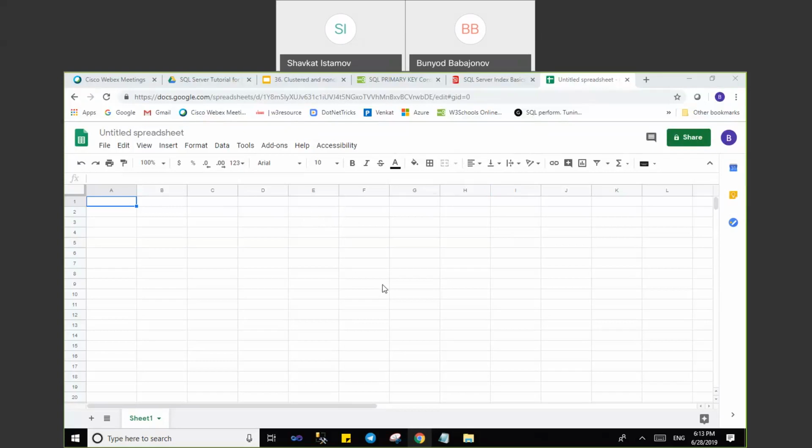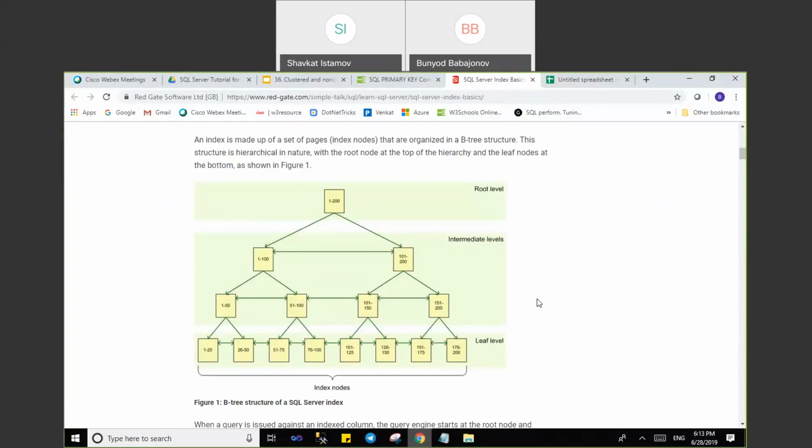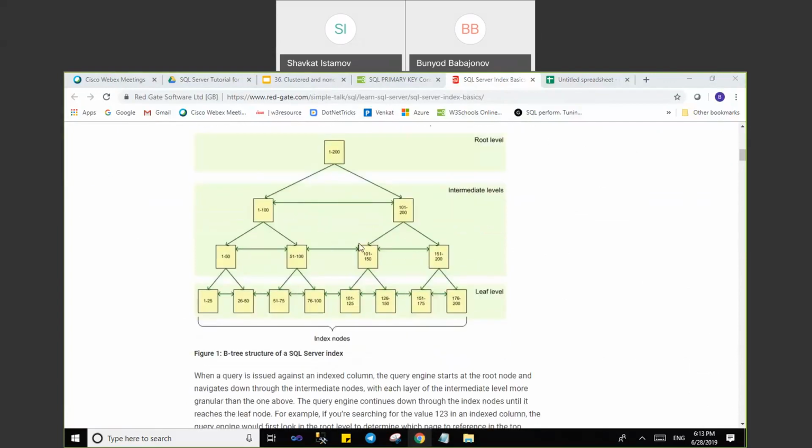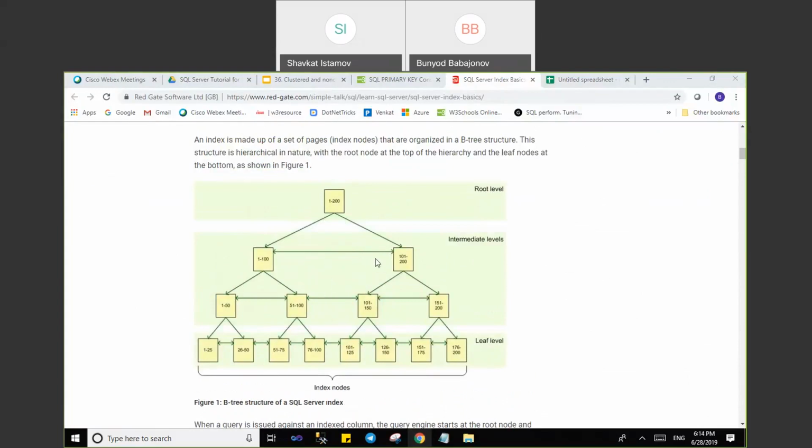Now let me explain the concept of B tree, because that is what lies under the index logic. So basically, B tree means balanced tree. B stands for balance. If you take a look at this picture, this is a demonstration of a B tree. When you create an index on a certain column, the index will divide the values, the rows, into pages. So imagine this, each one is a page. All of them are pages.